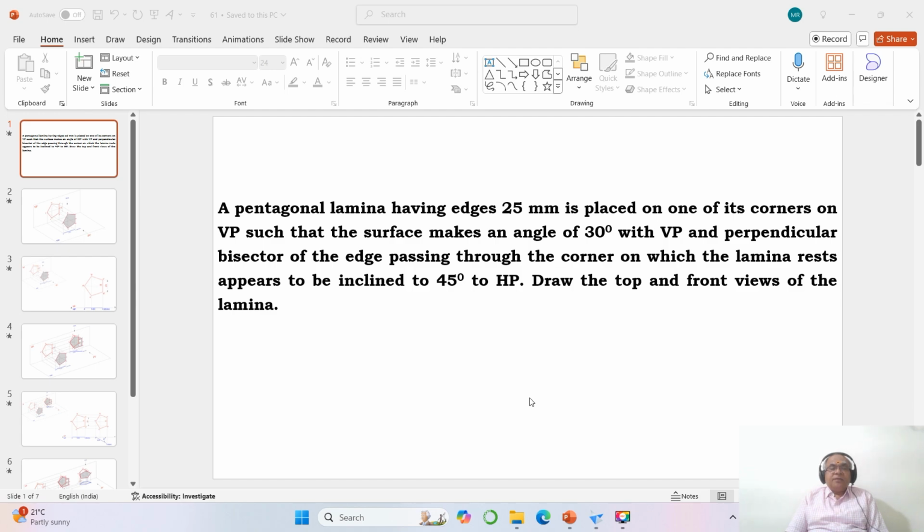The problem reads as: a pentagonal lamina having edges 25 mm is placed on one of its corners on VP such that the surface makes an angle of 30 degrees with VP and the perpendicular bisector of the edge passing through the corner on which the lamina rests appears to be inclined to 45 degrees to HP. Draw the top and front views. So this is the problem. How to solve this? By using Solid Edge software.